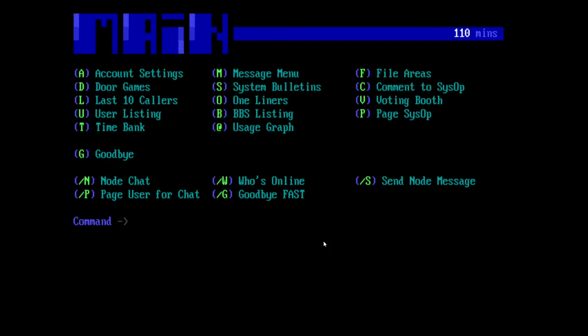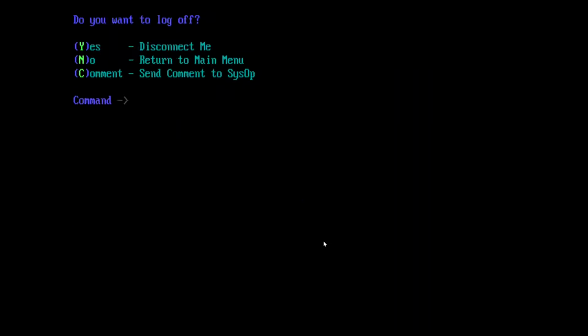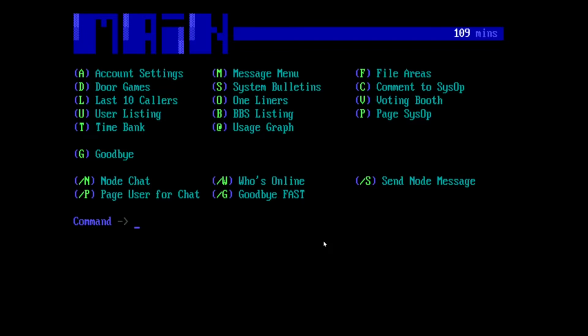So first things first, if you want to know how to quit the BBS, that's relatively easy. You can do G for goodbye, which gives you another menu and a prompt. And we're just going to hit no because we don't want to leave. You can also send a comment to the sysop. We'll cover that in a second. And you can also do a forward slash G, which is goodbye fast. Now, this leads me to some other stuff here.